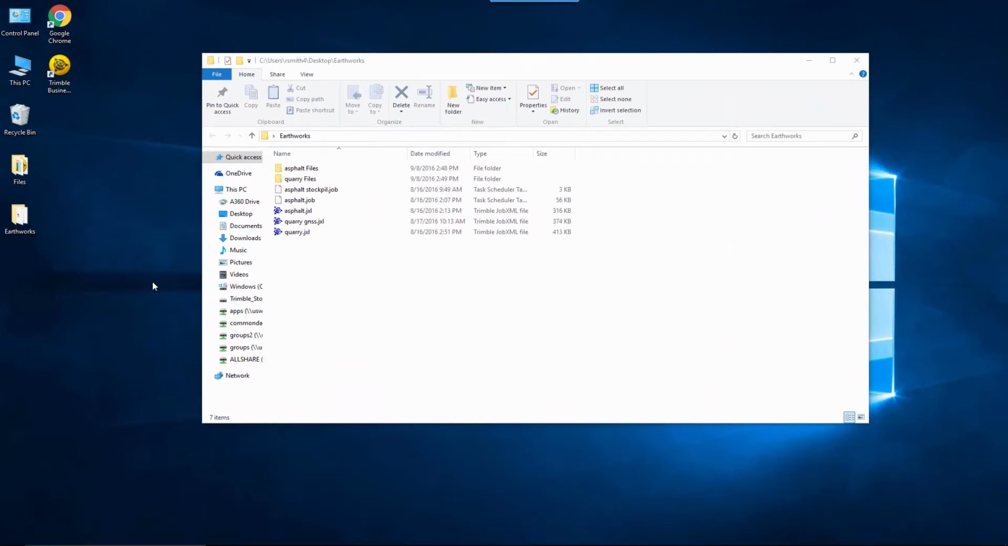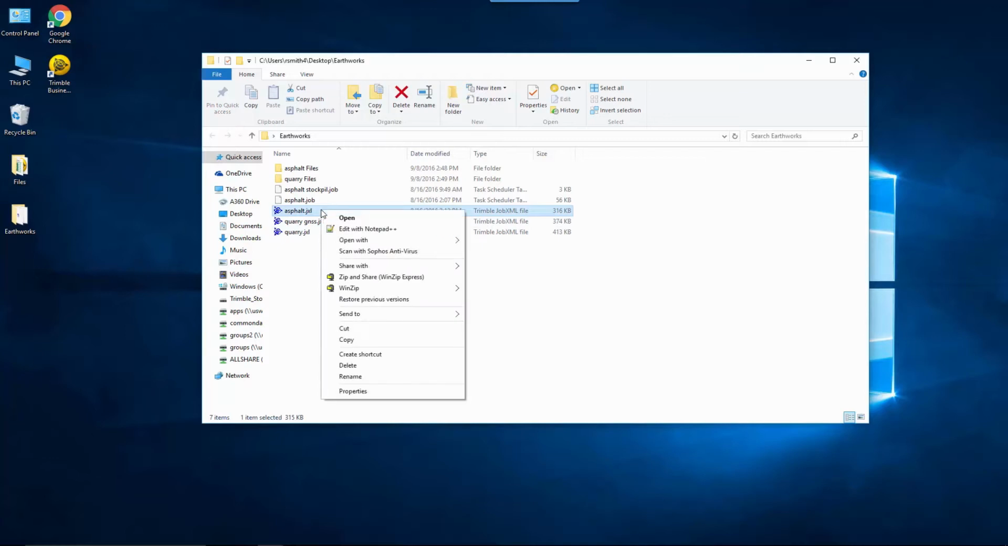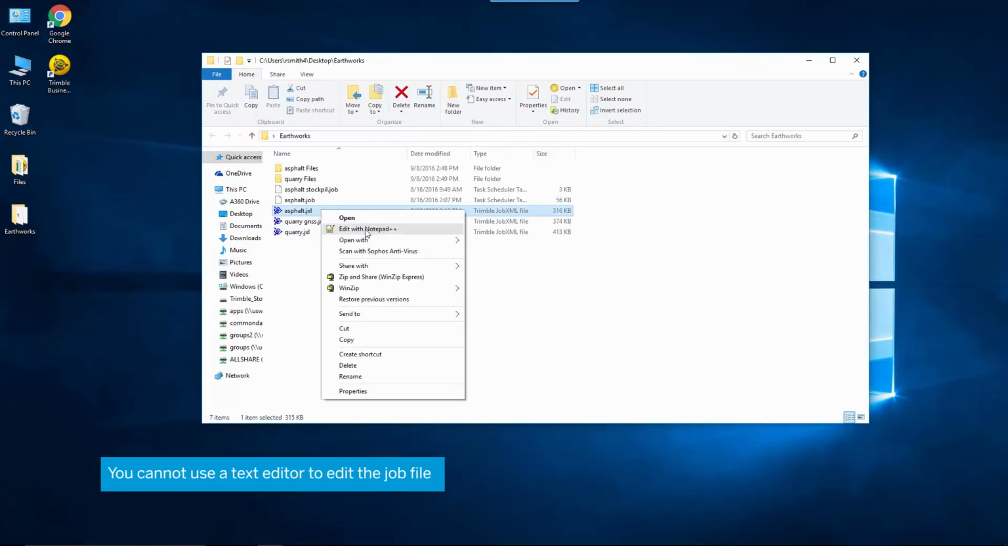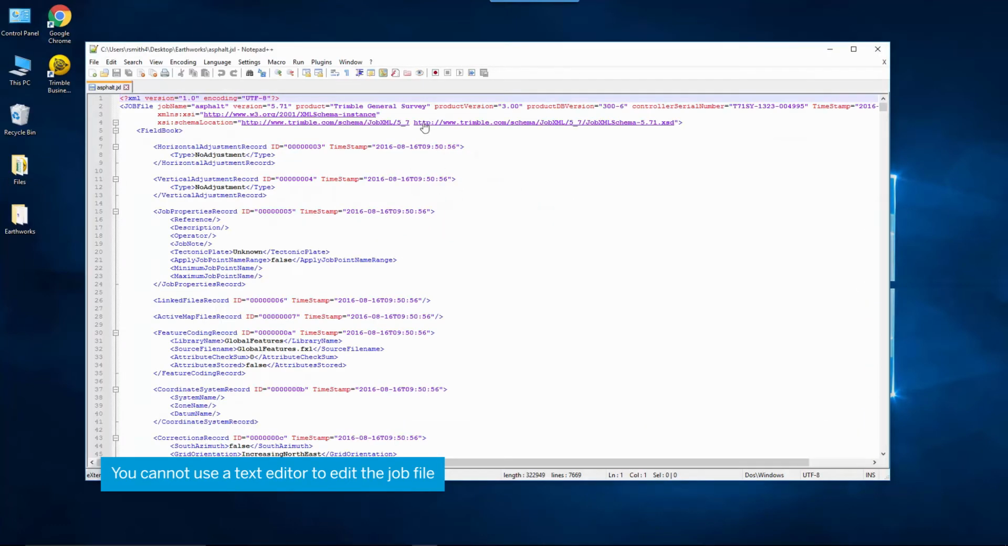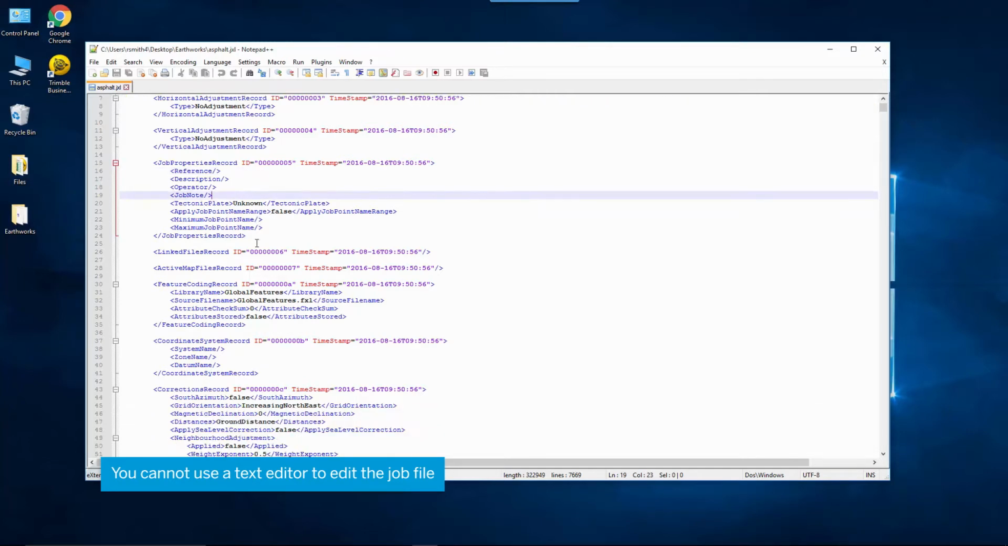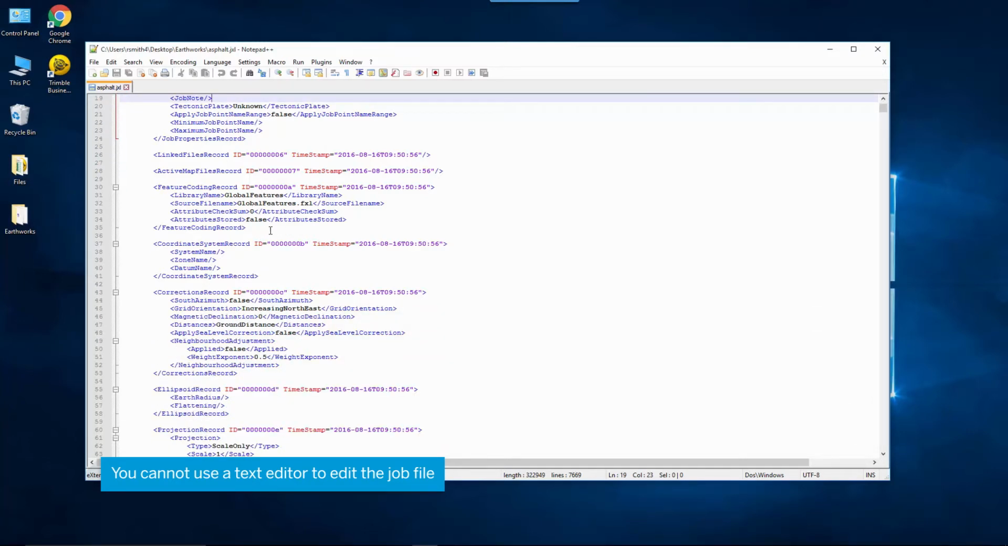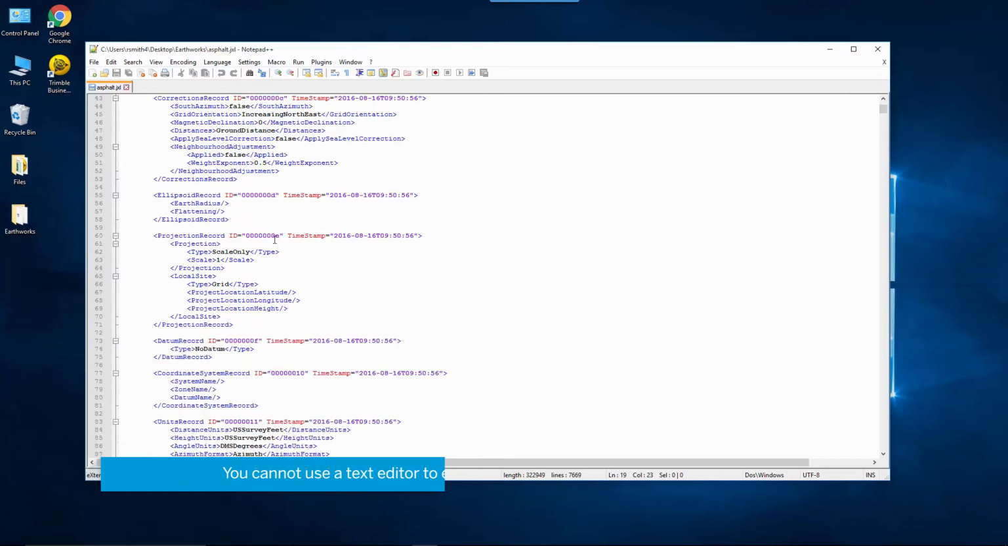Now that we have the JXL and the associated scan and image files on our desktop, we can view the JXL. If you select the JXL and open it with a text editor, in this case I'm going to use Notepad++, this will bring up the JXL, and inside the JXL is an XML-like format where you can view your information and edit anything if necessary.